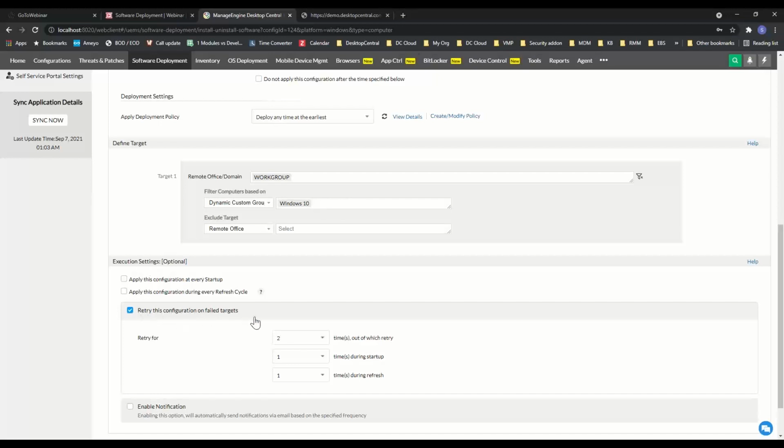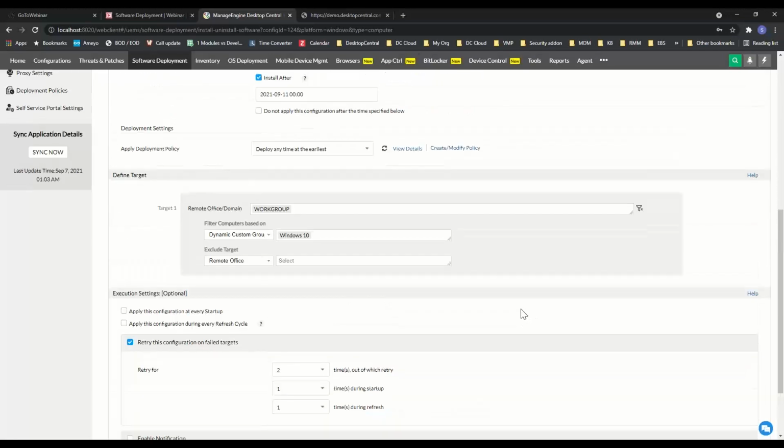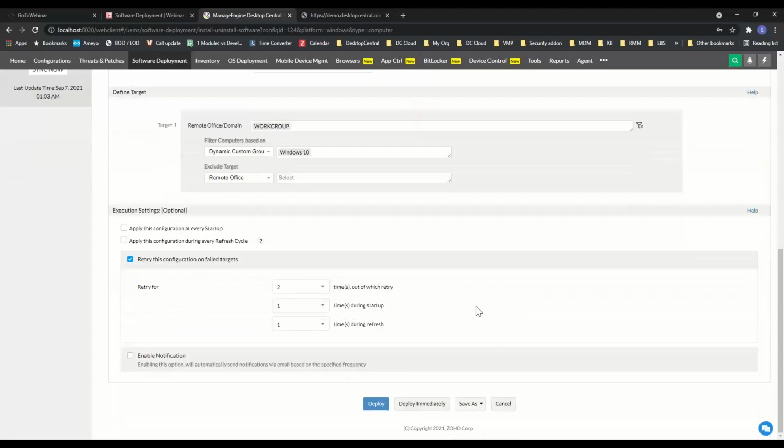And you also have a retry option here, as you can see. For example, if I'm deploying this software to 50 computers, and if 20 were off at that time, instead of returning you a failure message, it'll wait for the machines to come back up. And during the startup, we will install the software.